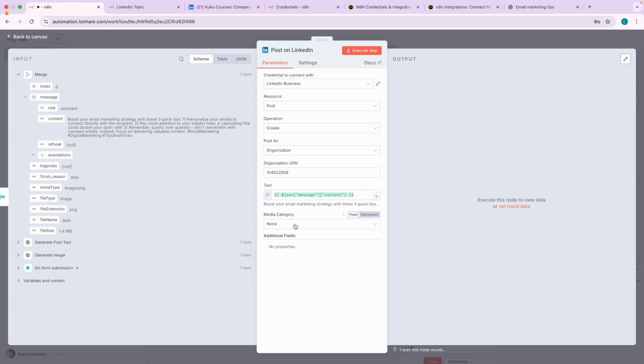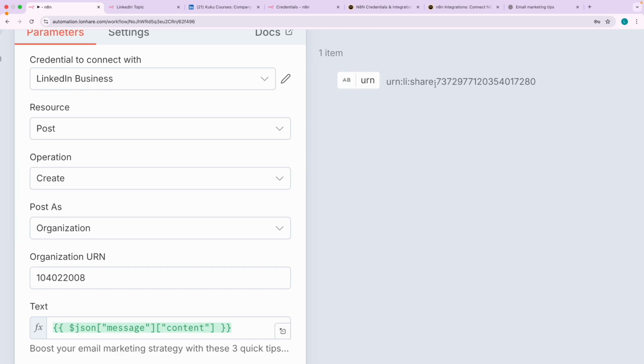Now in the media, of course we want to attach the media, so select the image. That's what you need to do, because we want the media to also get posted. Once you do this, just click on execute step, and let's wait and see the magic. It will post on your company page. You can see it's done, and it has even shared the URL.